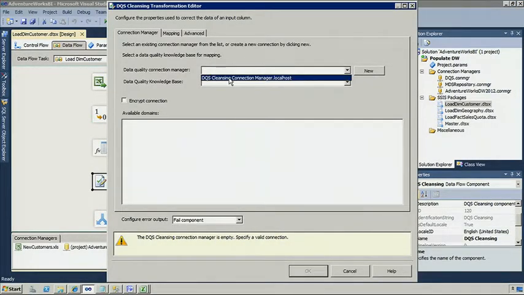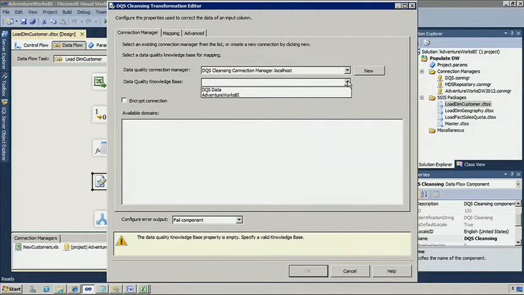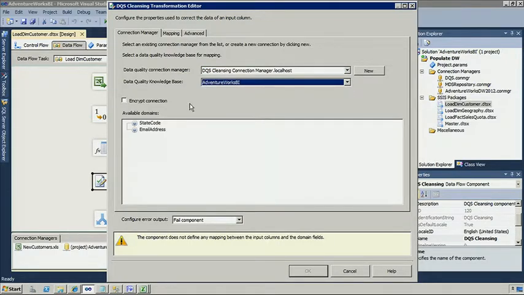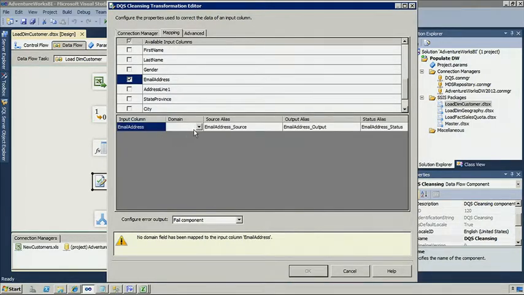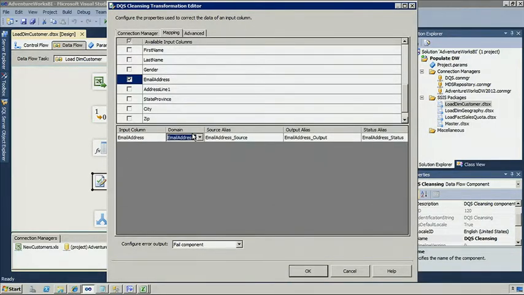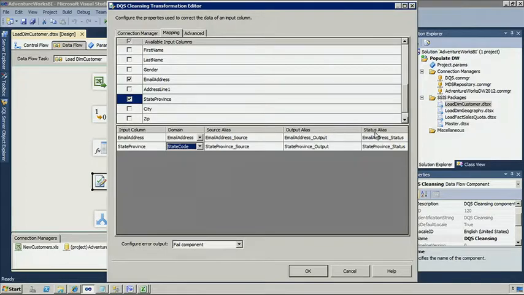I already have a connection, see here in the project, so a project level connection to the DQS server. What knowledge base on the server? It tells me that it has these domains. Okay, that's great. How do they map to the input columns being passed into this transformation? Well, for my email address, we will map to the email address domain. And for the state province, we'll map to the state code. So it's going to output these columns.